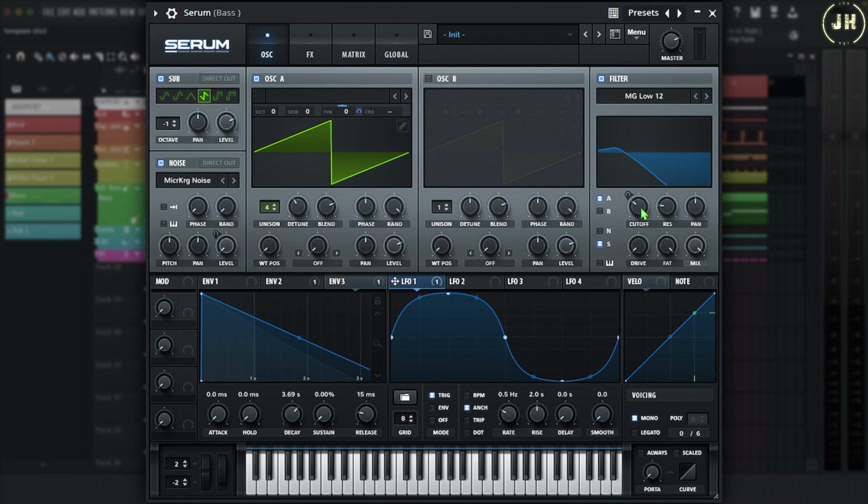Now just remember that if you use the unison and detune knob for a bass type of sound, remember to also enable the sub oscillator to keep the low frequencies in mono. And now let's have a listen to the bass line in context with the drums, and let's adjust some settings of the bass.